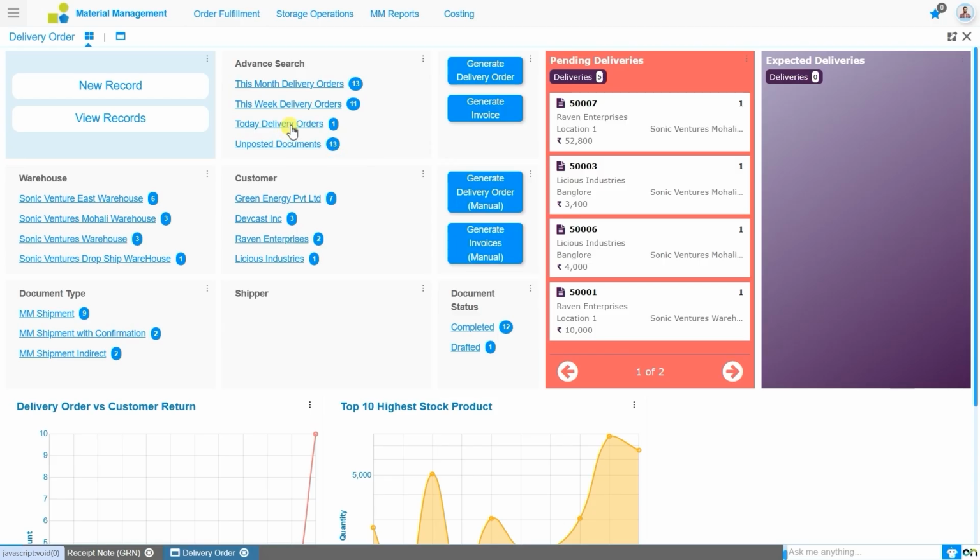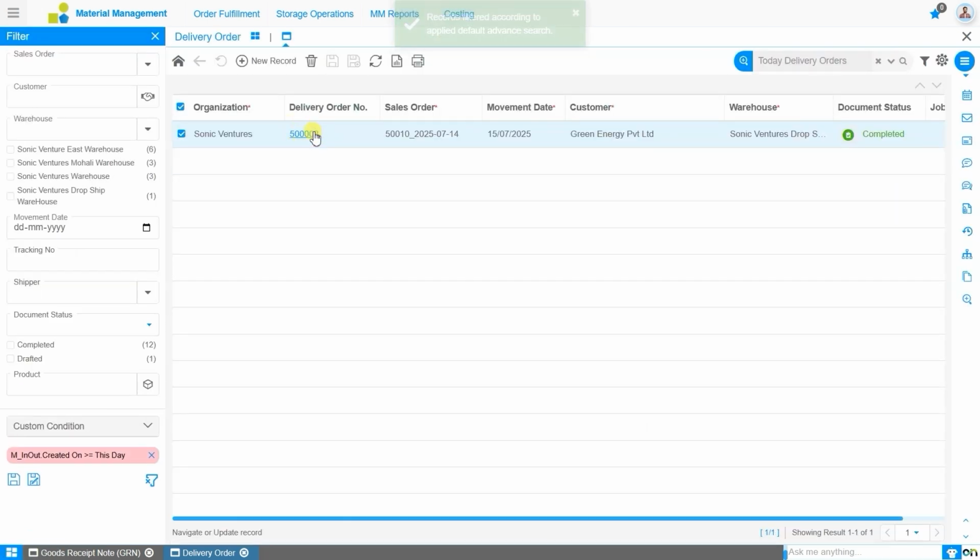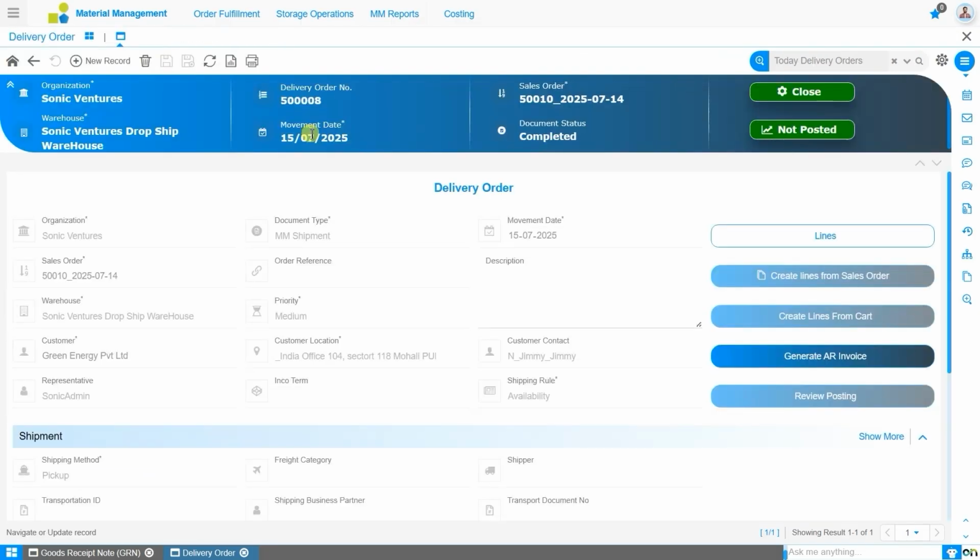Now, to view the created records, we can simply use the available filter Today Delivery Orders under Advanced Search. By clicking on the hyperlink, the order will open. Now click on the order number hyperlink to open in single record view, allowing us to verify the details. All the information here comes directly from the goods receipt note.